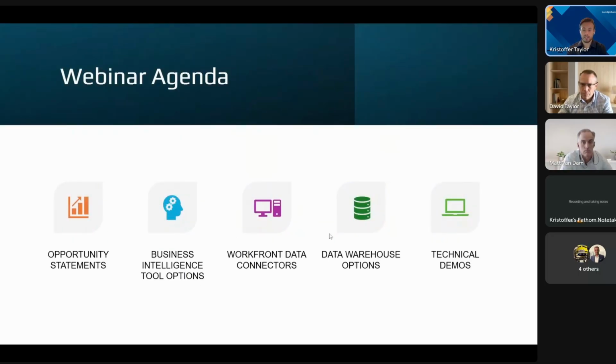Now getting into the agenda, we're going to start by talking about what I like to consider the why, or the opportunity that is going to be available based on the solutions we're discussing today. Once we get into the why, we'll transition to the how. How do you actually implement those solutions? We'll discuss different BI tools, different ways to connect data between Workfront and those BI tools, and also the importance and significance of data warehouses, basically where you're able to store your data, and how that interacts with Workfront and the BI tools.